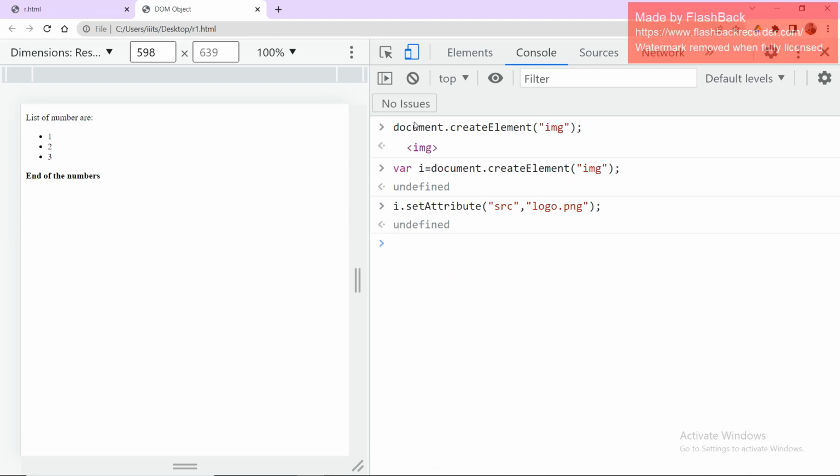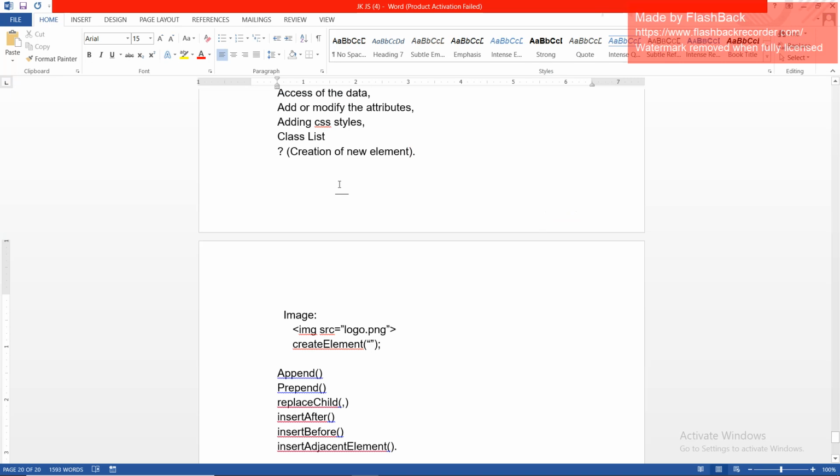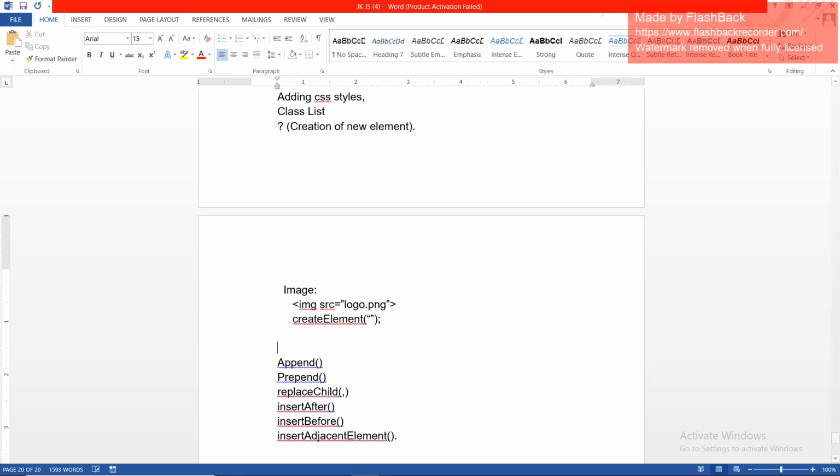Once the attribute is set, our entire element is created. Now I need to add this element to the web page. How are we going to do that? We can do this in multiple ways. Add the element to the web page.